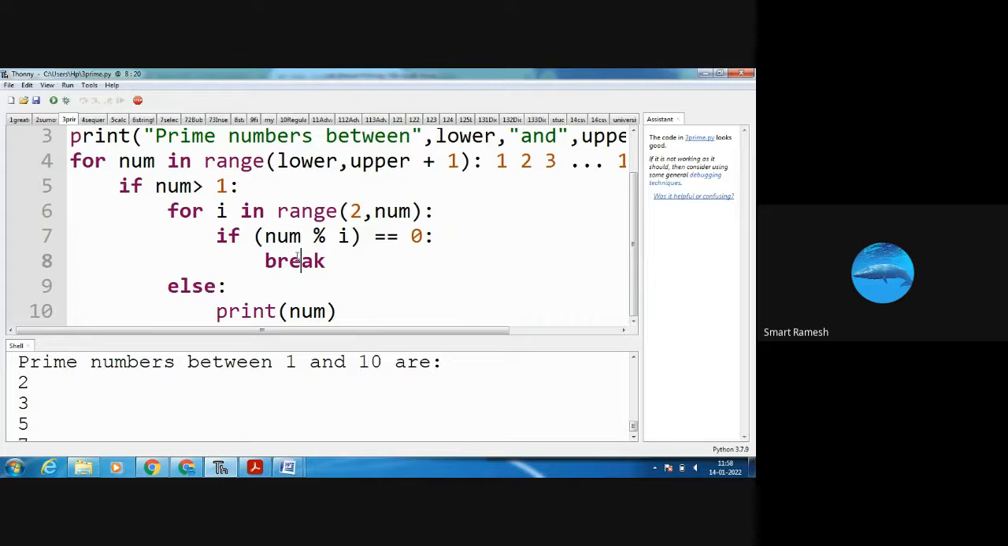Okay, 2 modulus 2. Here we are going to check the number. Okay, here condition is false. 2 comma 2, so condition is false. Condition false means we are coming to the else block. Here print of num, that is 2 is printed on the output screen. Next time again it is going to take the number 3.